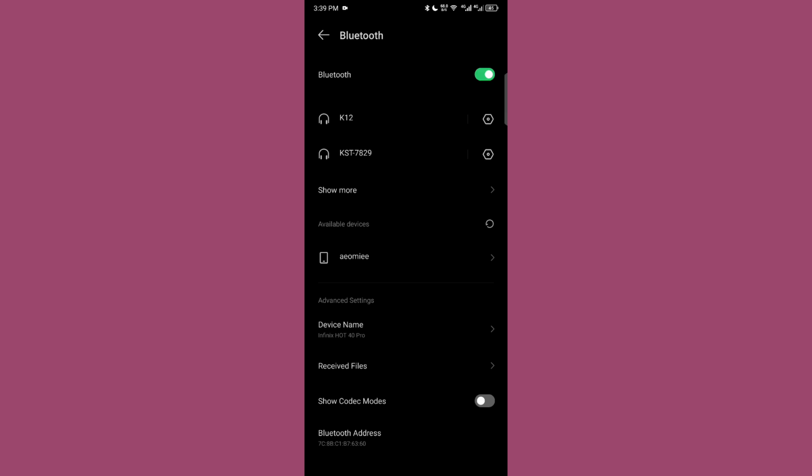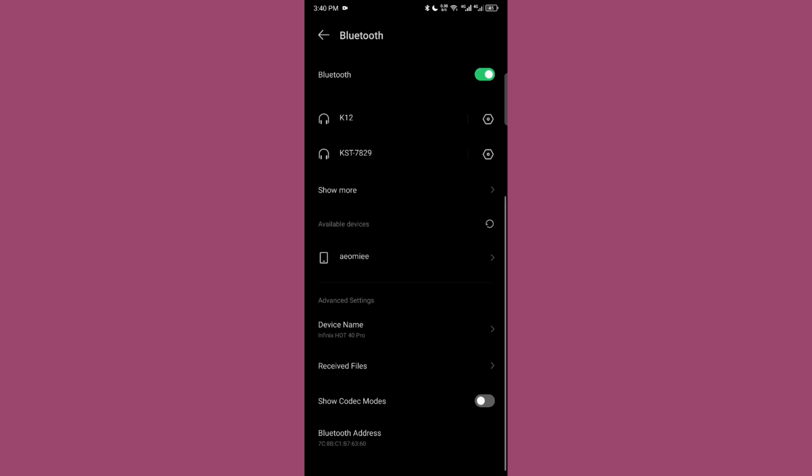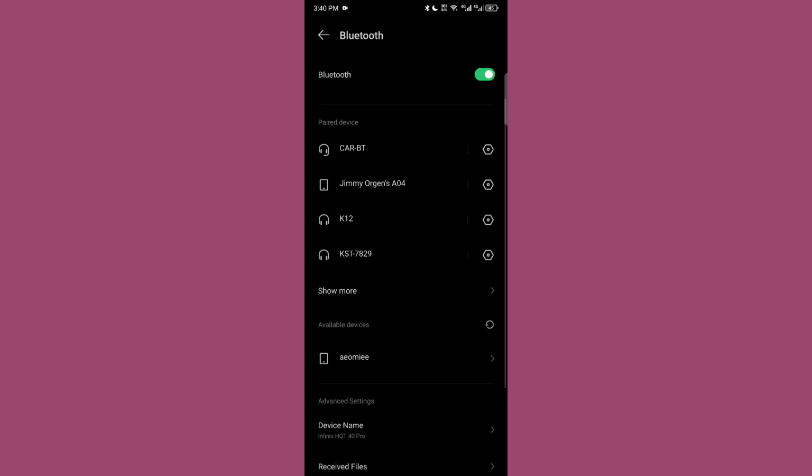To pair your device, choose from available devices, tap the device you want to pair, and a small window will pop up with a number on both devices. Then tap Pair. And that's how you enable Bluetooth and pair a device on Android.